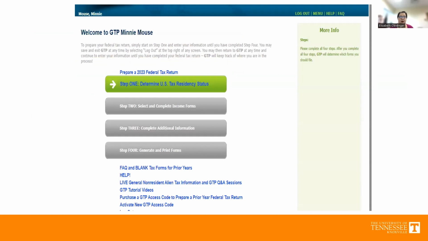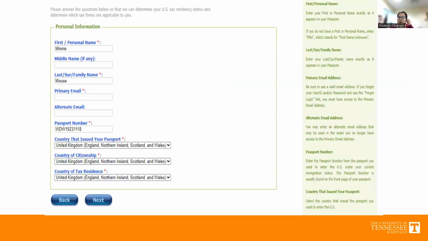This is the home screen for Glacier Tax Prep. And you are just going to go straight through the steps. So you'll click on step 1 and get started. Next slide. So basically Glacier Tax Prep is just going to ask you questions and you're going to answer them. If the question is unfamiliar to you, there is a great column on the right side, that green column that goes down the side, that explains the questions.